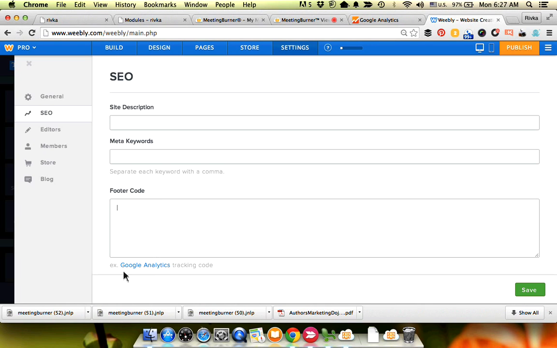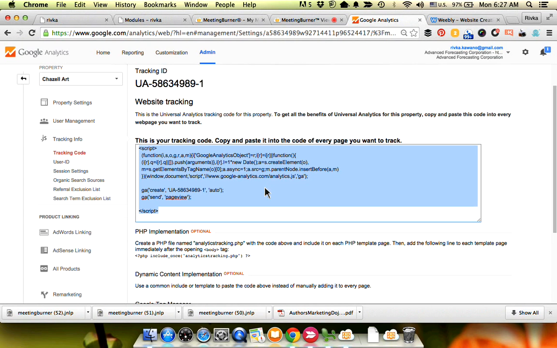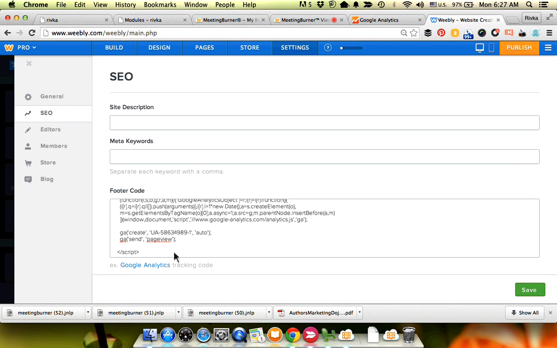And you'll see it says right here, example Google Analytics tracking code. So guess what? That's where you're going to put the code. So we want to go back over to this tracking code, make sure you select all of it, copy it, and then paste it right into the footer code, and then just click Save.